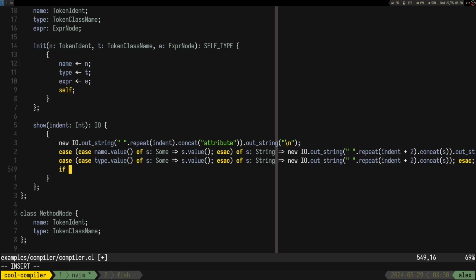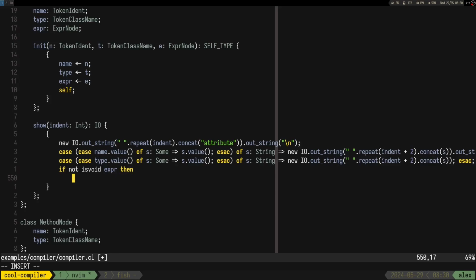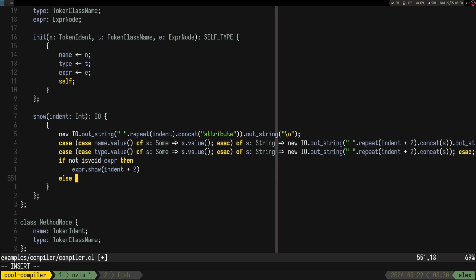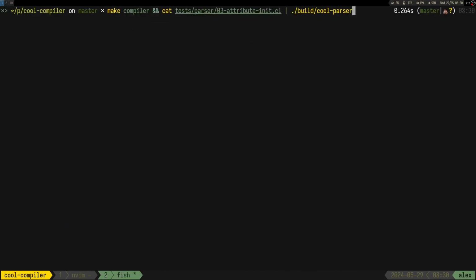And then something like if not is void expr, then expr.show indent plus 2, else like, I don't know, else 0. Okay, let's see.